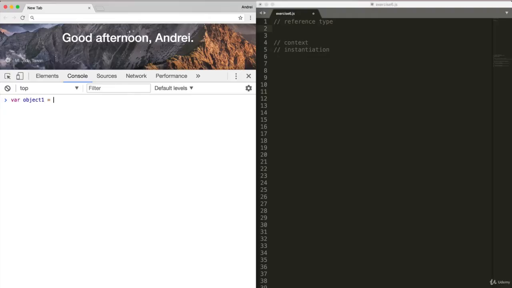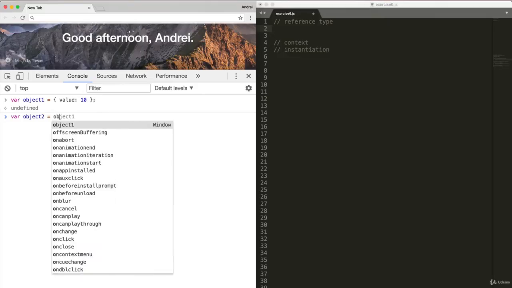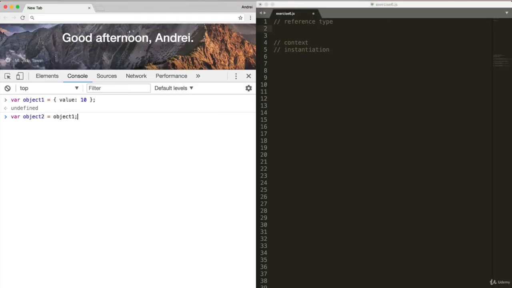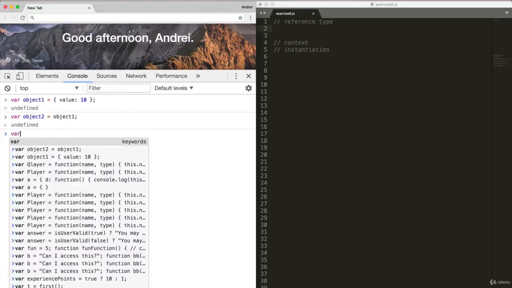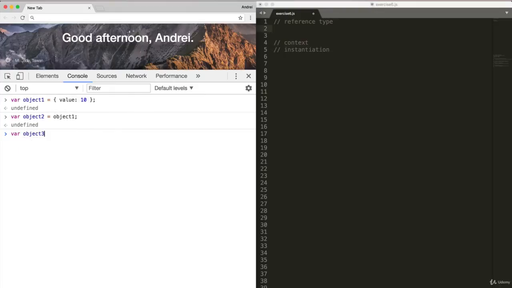Object1 equals a value of 10. And we'll say object2 equals object1. And we'll finally say variable object3 equals value 10. So looking at these, and I'm actually going to copy it on here so you can see it as well.